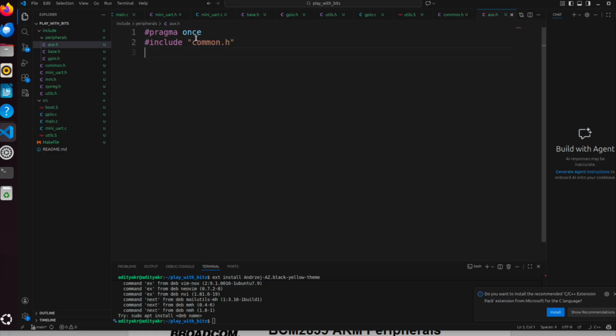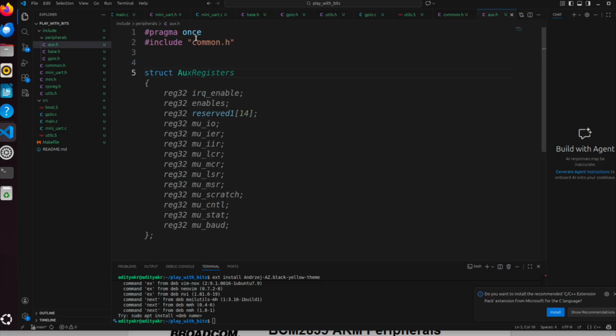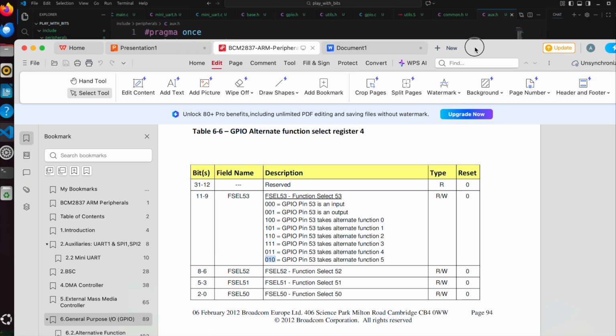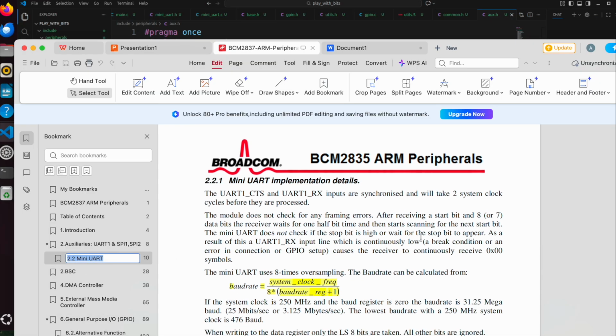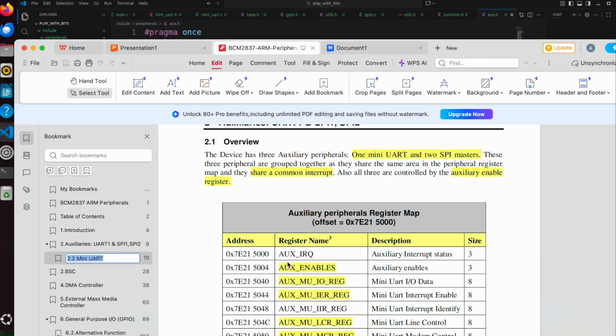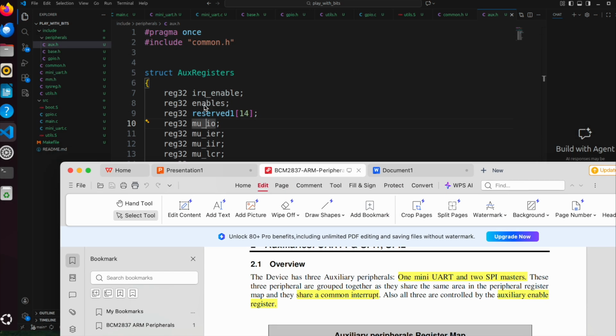After that we have to include the base address also, but let's first define the struct for the auxiliary registers. Let me check. This one is the 32-bit IRQ, then enables, then reserved, then MUIO. Let me show you this also. If you go to the mini UART section, what we are trying to do is format this inside one structure. So we have IRQ, enables, IO reg, IER. Same thing I am doing exactly here.